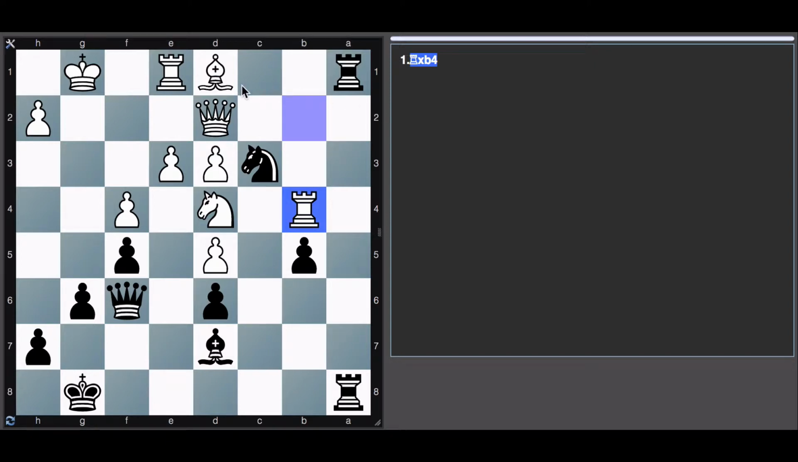Knight takes, rook takes, rook takes. Rook a2, knight c2. Rook a takes d1, queen takes d1. And then queen c3. Hitting the knight on c2 and hitting the knight on b4. And he has no way to cover both of them.